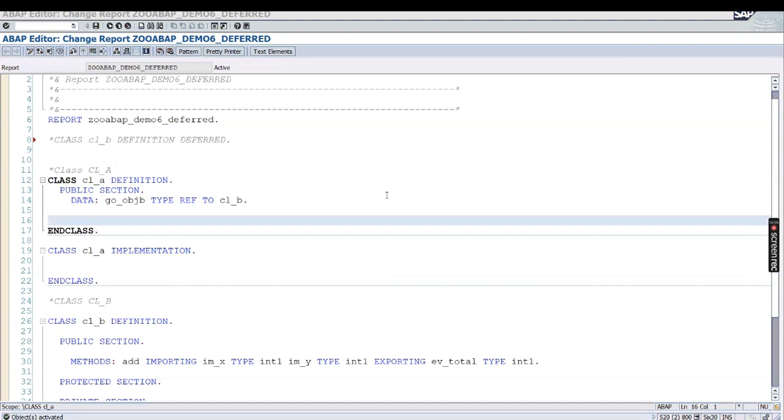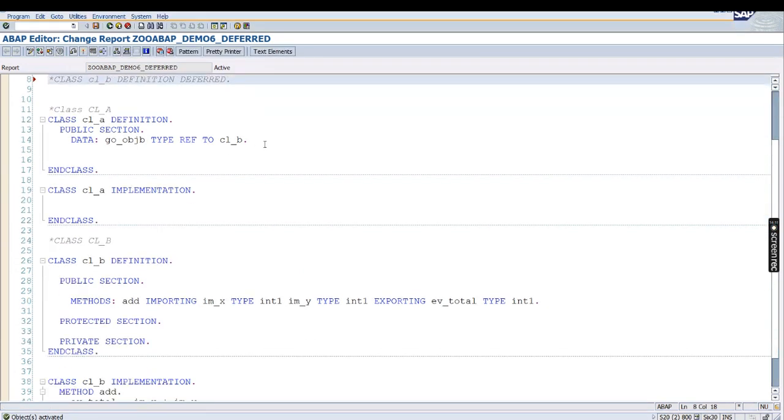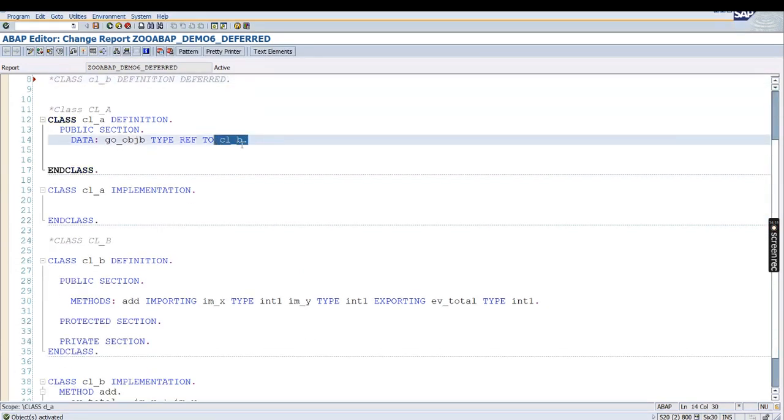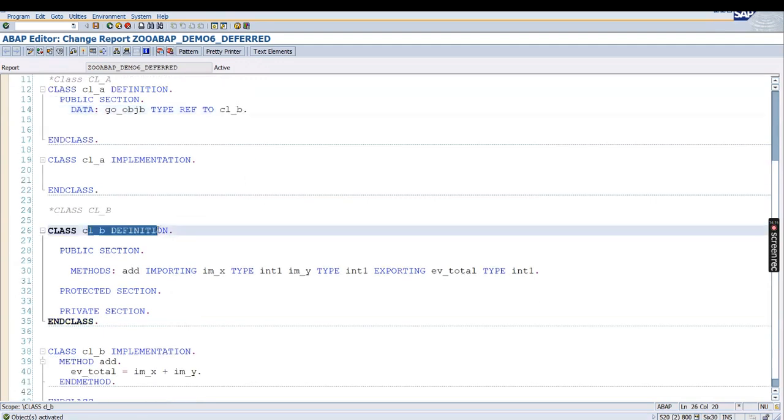Just right here in the chat box, I'm going to comment this one. It will give you the error, right? Why? Because here I'm using the reference of class underscore B, and this class underscore B is defined later, after the class A definition.